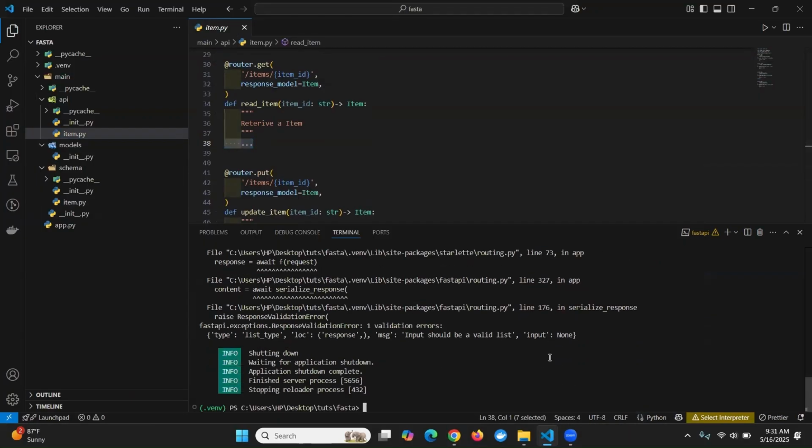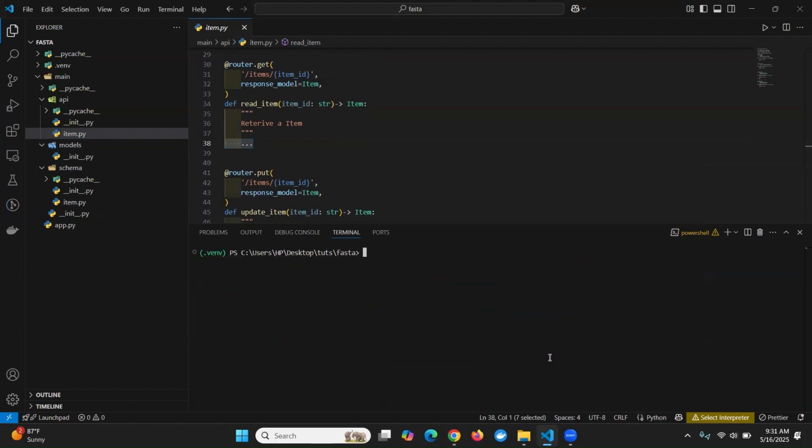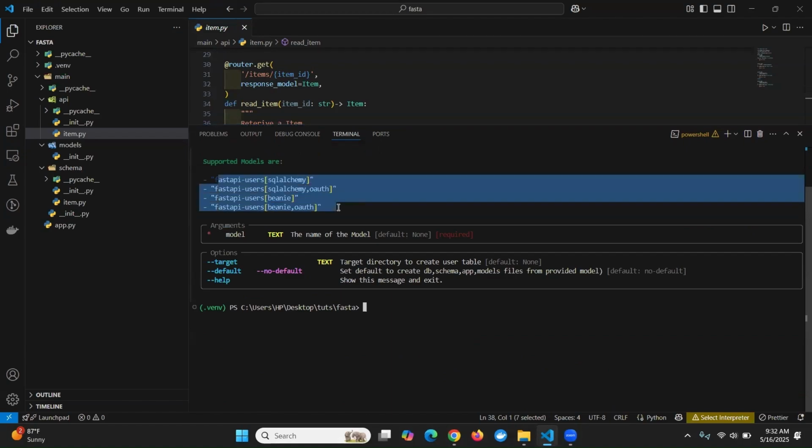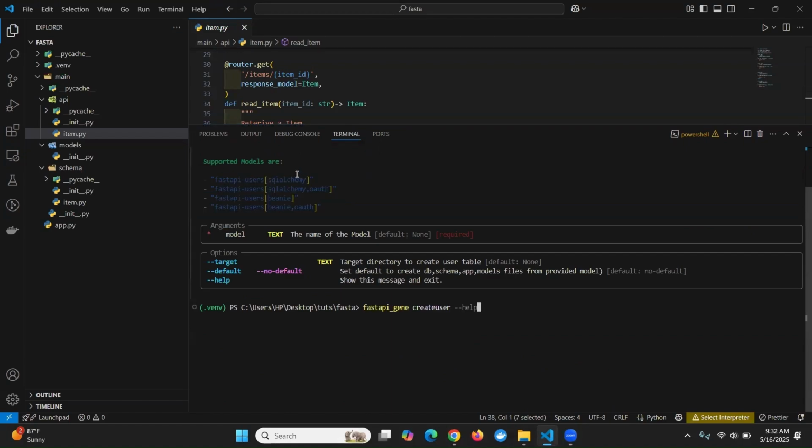Now let me kill the terminal, and I want to create a user table. Currently inside the models folder, there is no file. So let me create the user table with the help of this command. So fastapi-gene create user, and let me see the detail of this command. So I write help, and as you can see, these are the supported models. So you can create the user table from this model. So let me write this one and press enter.